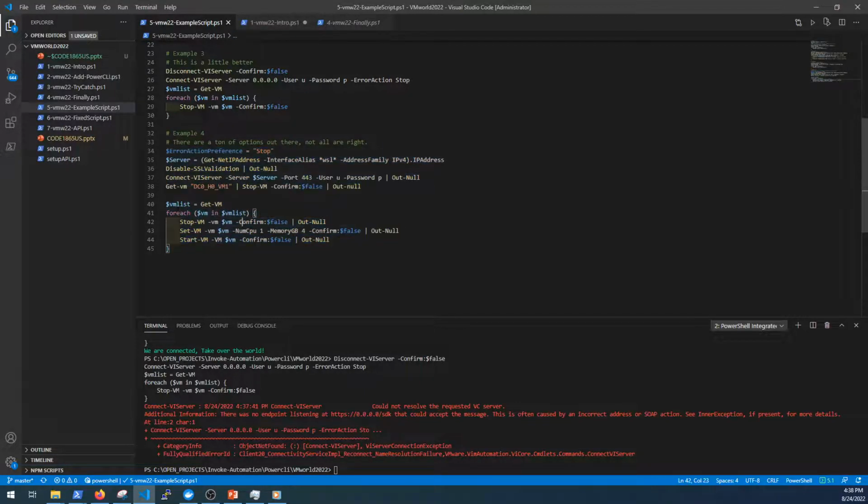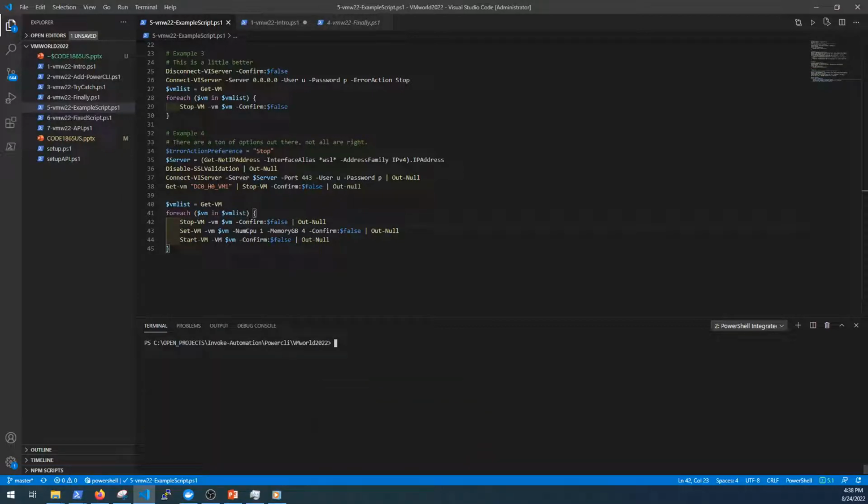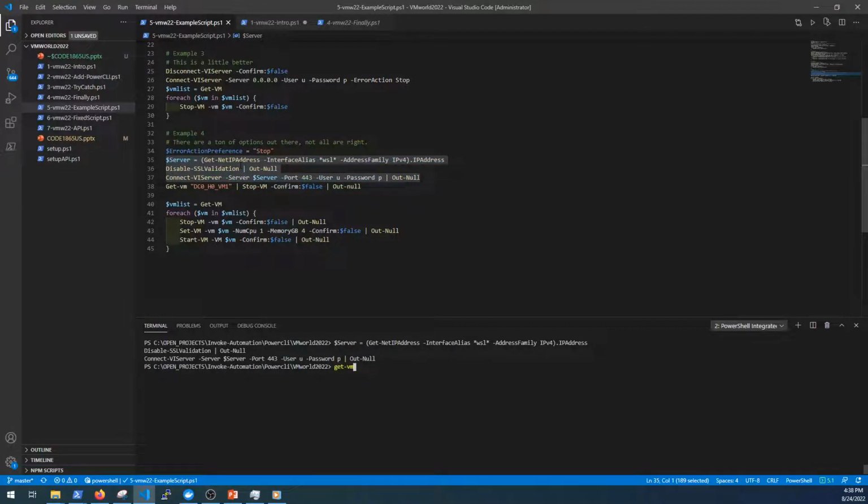So for all of our VMs, we get the VM list, and then for each VM in that list, we're going to stop it, set it to 1 CPU and 4 gigs of memory, and then start the VM back up. Now, we are not currently connected, so I can't run Get-VM. So why don't we do that real quick? Before this runs, let's execute this. I'm going to show you Get-VM real quick. You can see that all 4 VMs have 12 gigs of memory and 4 CPUs.